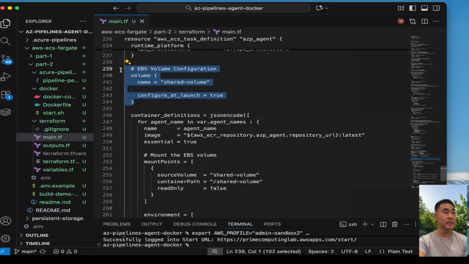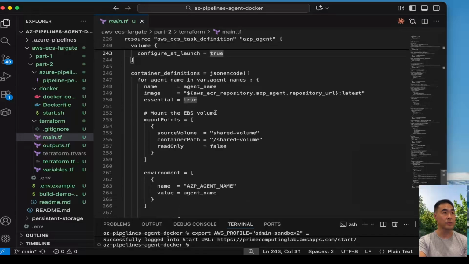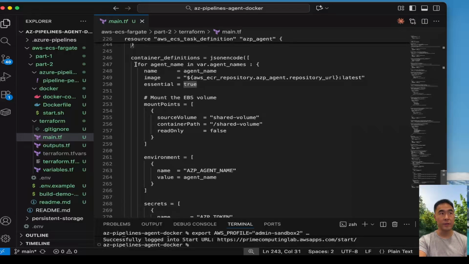And this is the new section that we've added, where we're defining the volume configuration here. We're naming it shared volume, and we're saying configure this volume at launch. We're using the same container definitions where we have a for loop based on the number of agent names we've put in our variables file.